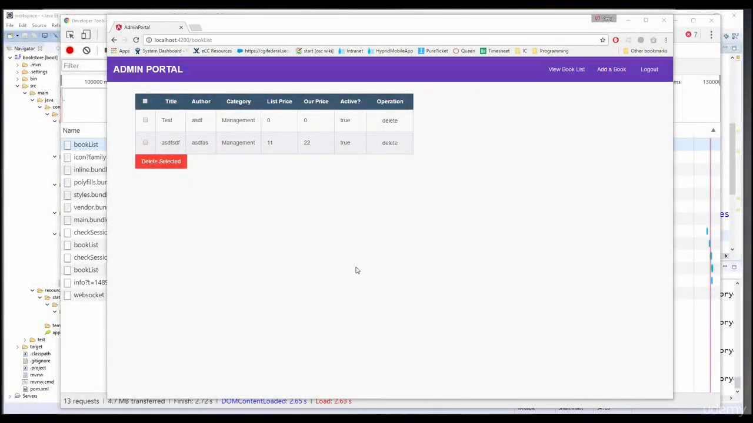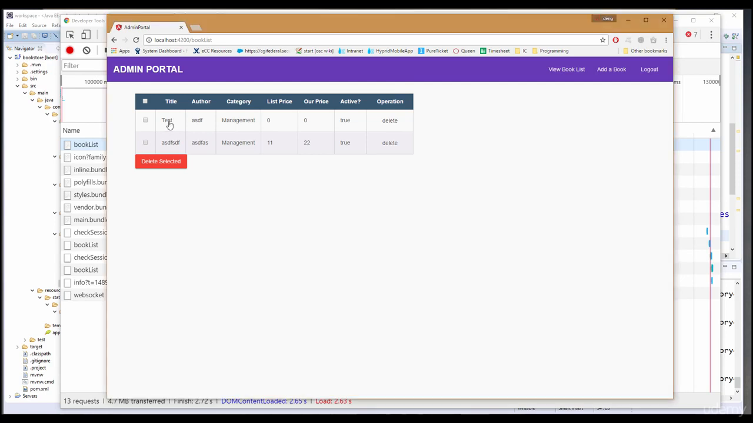Hello everyone, welcome back. In the last lesson, we added the real book list component as well as the get book list services. And in this lesson, we'll try to add the book detail page component. So for example, when you click on the title of a book, you're supposed to go to a detail page of the book. Okay, so let's go ahead and do that.